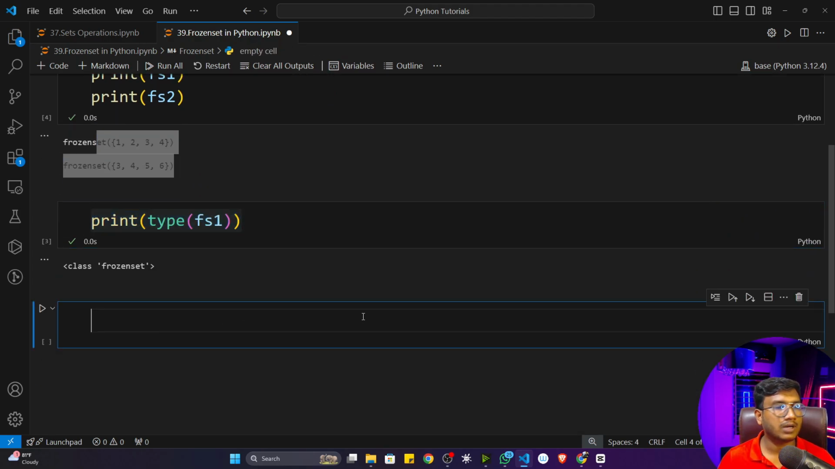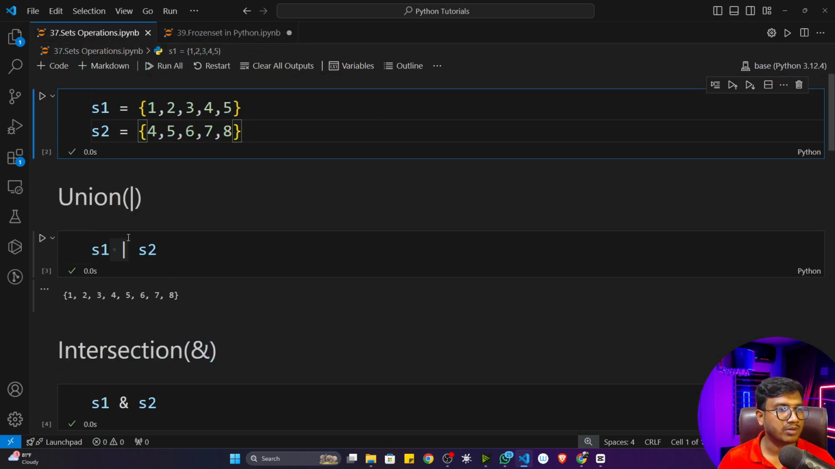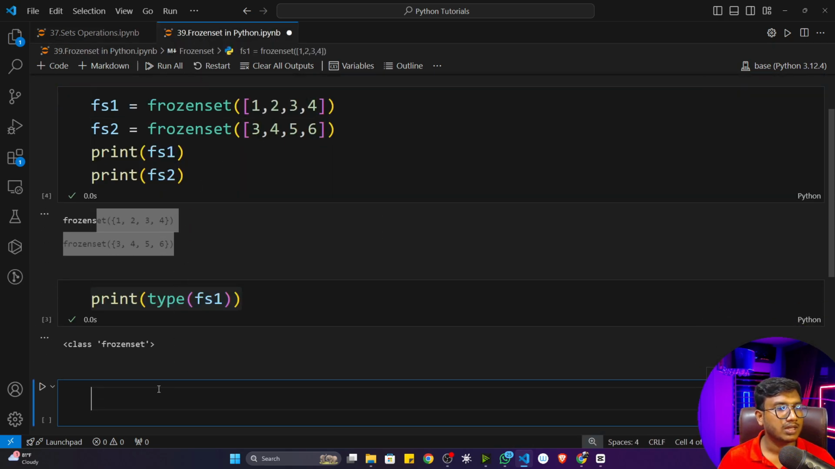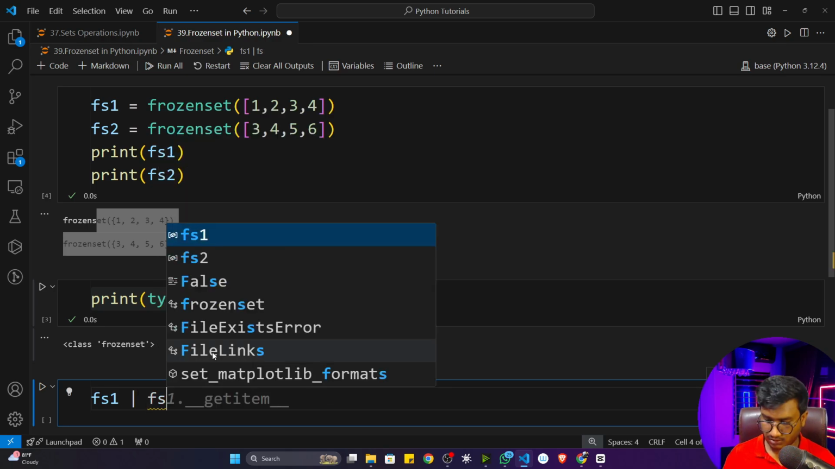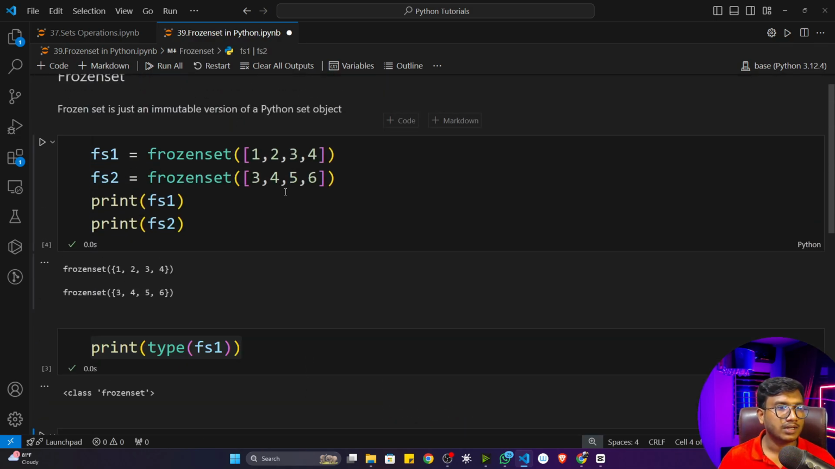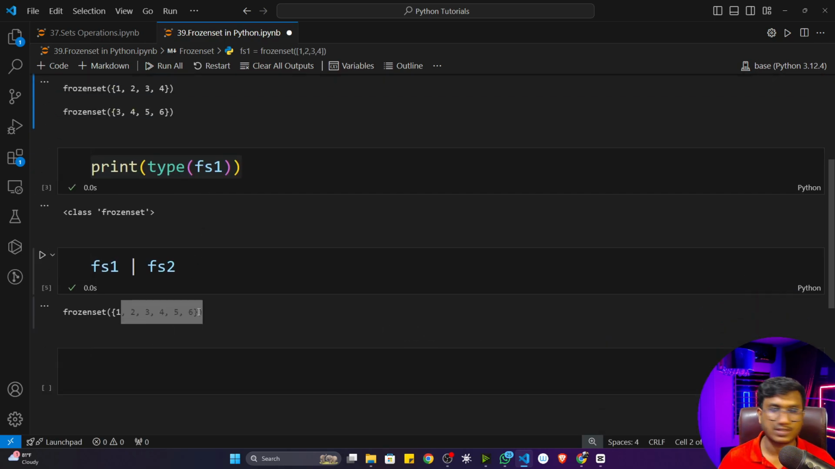Now you can perform all the operations we have learned. I think you remember, like union, intersection, anything you can perform. Let me show you some examples. Let's see, if I want to perform the union operation, what I can do is call this particular fs1 union of fs2. Now see, it will give you that particular output. That means the unique items. You can see it will give you 1, 2, 3, 4, 5 and 6.